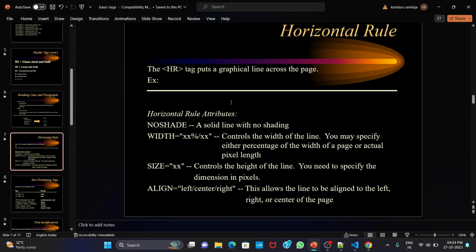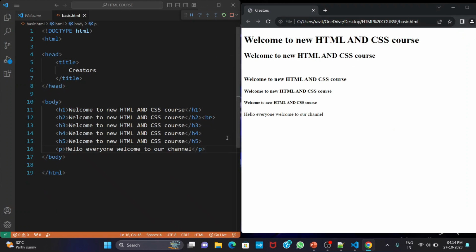And next, horizontal rule, which means if you want any horizontal line, you can use the HR tag. For example, here you can see horizontal rule attributes. I will tell you later. Yes, these are the things. And I'm writing HR after the paragraph text, and you can observe an underline came after this. Hello everyone, welcome to our channel. Let's observe.